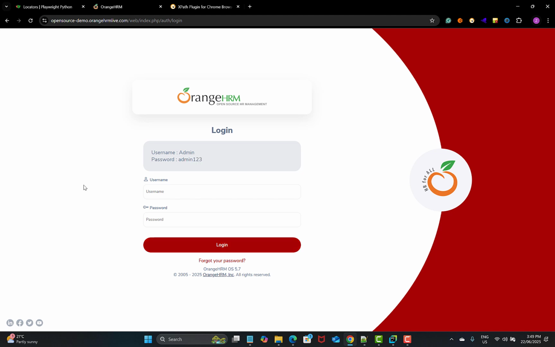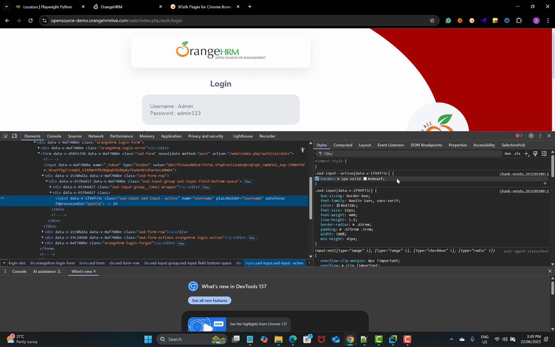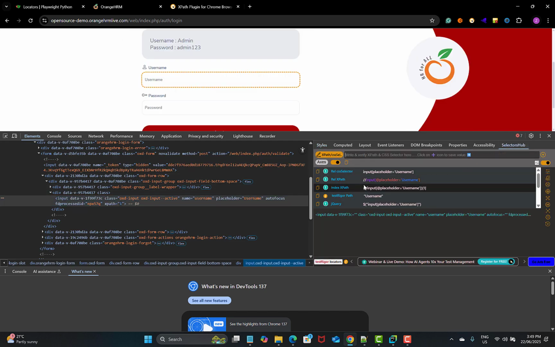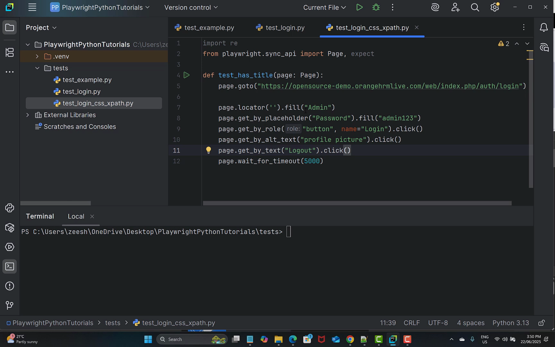So first, let's identify the CSS locators and do the execution. So simply right click on this one, click on inspect, and go to the SelectorsHub. And here you see that we have this relative CSS selector and the XPath. So the one that is uniquely identified, copy this one and go back here. And inside this one, we need to provide the CSS one.